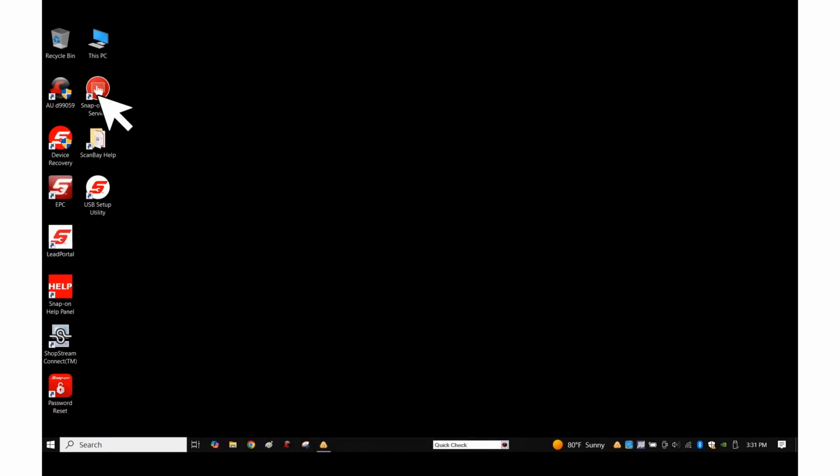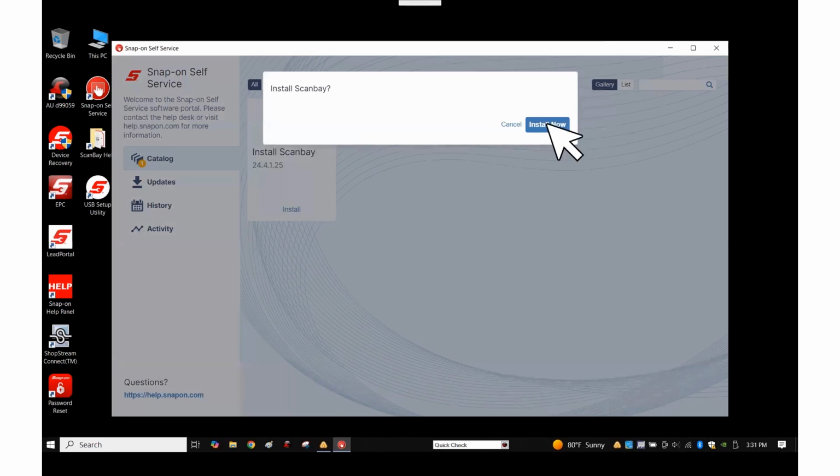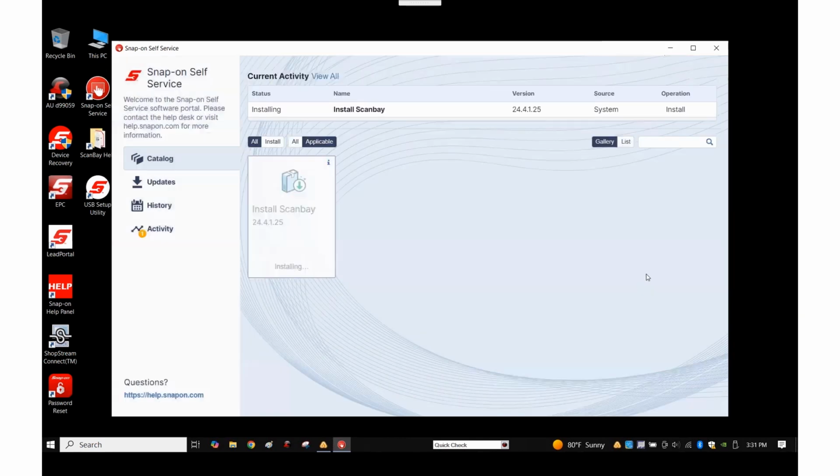Open Self-Service Client on your Windows desktop. Select Install for the software bundle version you wish to install. Select Install Now. You can then view the current activity. It may take up to 5 minutes to initialize the download.